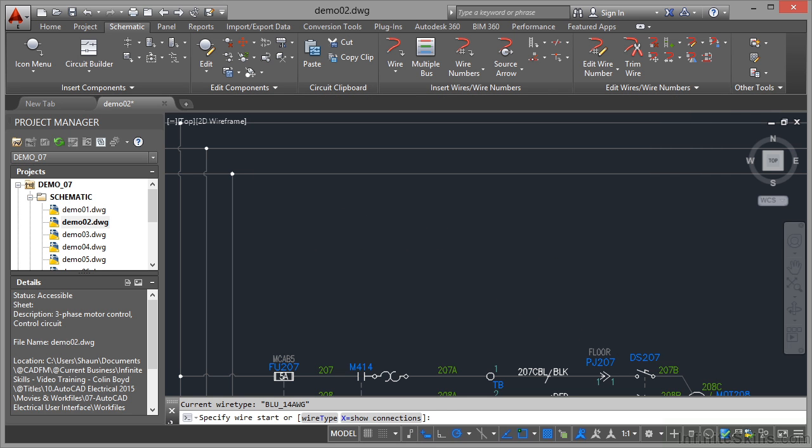So now I click. And all I've got to do now is drag where I want that wire to go and click again. And you'll notice this time it's blue because I've changed the setting. So I press enter and that's done. And as soon as I press enter and finish that particular piece of wire, AutoCAD Electrical is prompting me via dynamic input to specify the wire start for the next one.